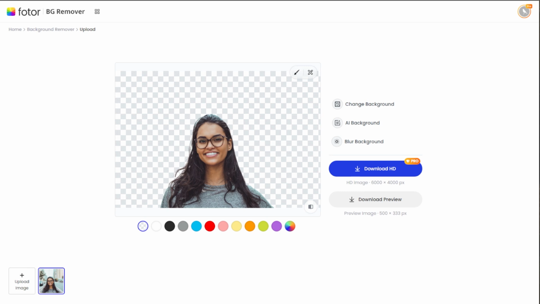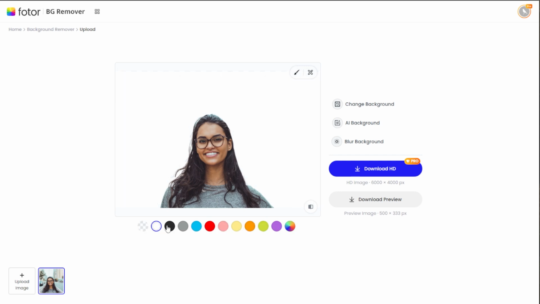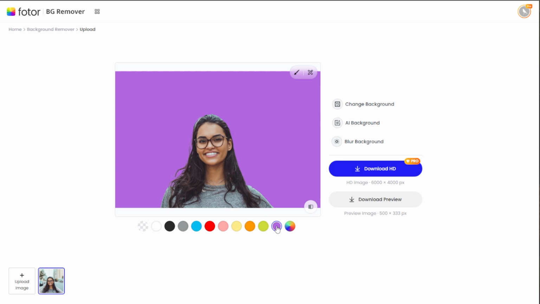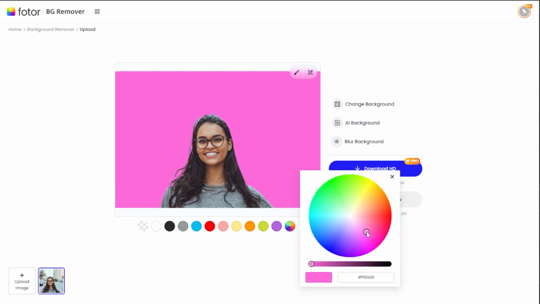Now we're going to choose a solid color background. Below your image, you'll see a row of solid color swatches. To replace your background, you can click on any color that you like from the preset options or click at the color spectrum at the end of the row for more choices.